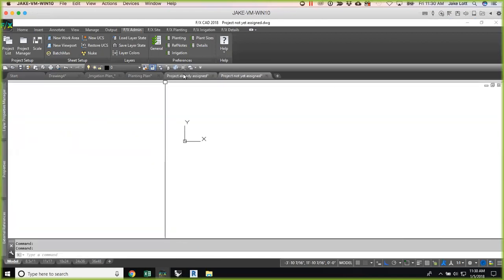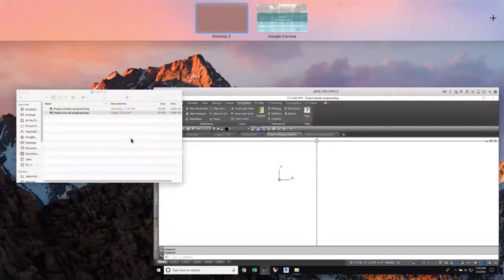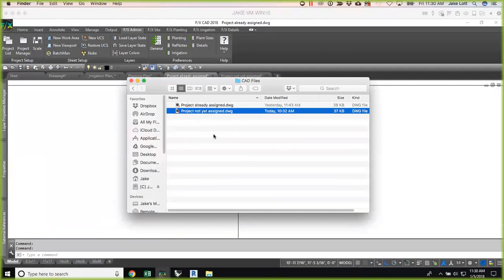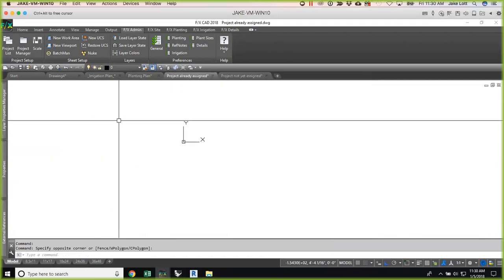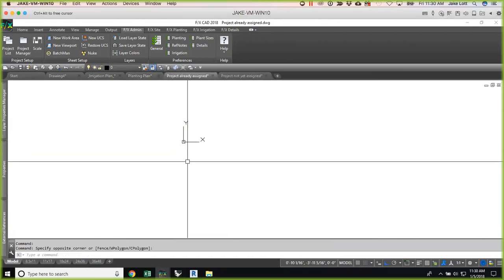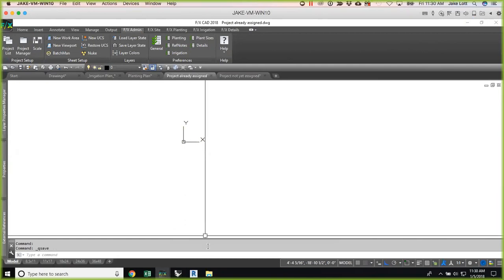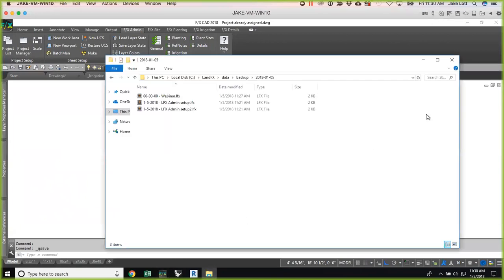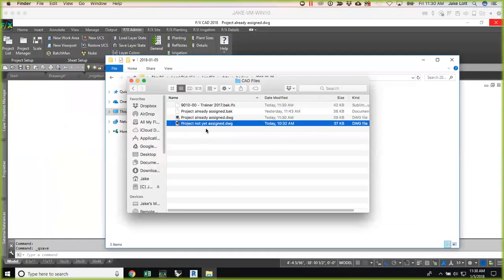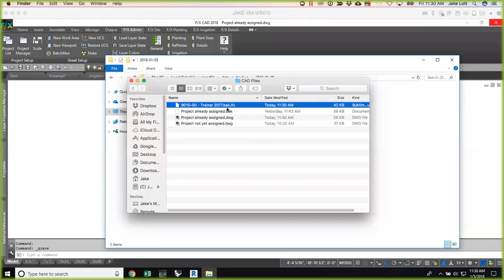Now, if I've saved that file, and we go back to this folder real quick, you're going to notice that there's no other files in here except for those DWGs. If I were to save this file that has a project assigned to it, we try to keep, again, a safe backup somewhere. So I'm going to go back over here, and you're going to notice an LFX file was created, that .back.lfx file. That's a backup of that project data file.